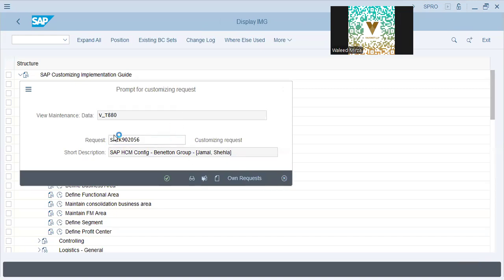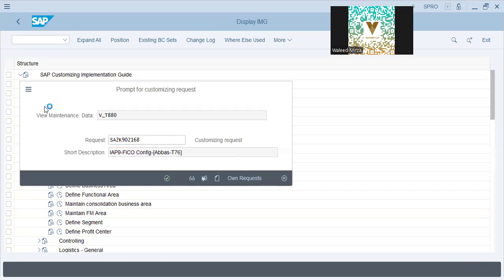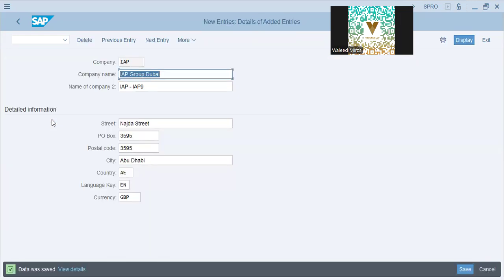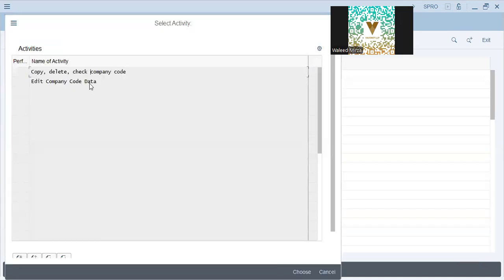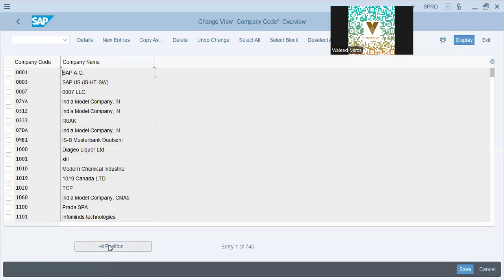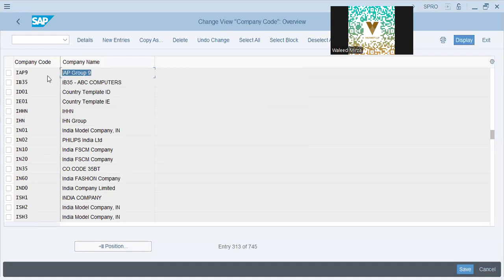Now we will save this in a package. IAP 9. It's already made. We'll assign this. Okay. Company code. Edit company code data. Okay, IAP 9. This is our company code that we made.